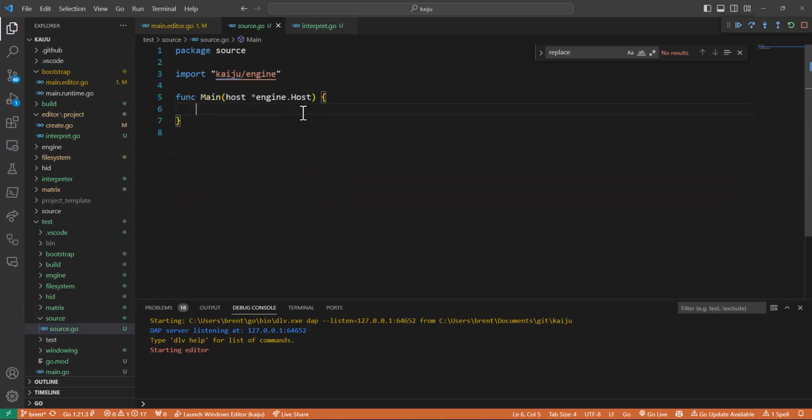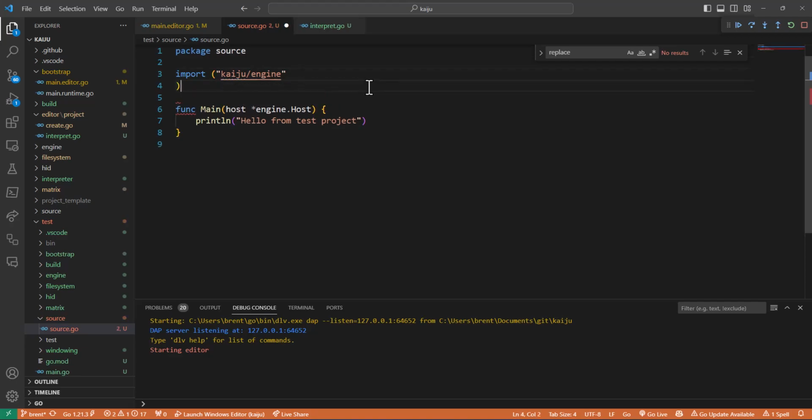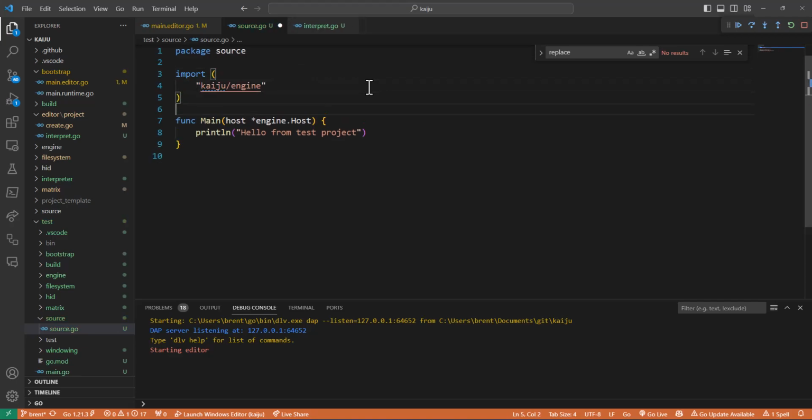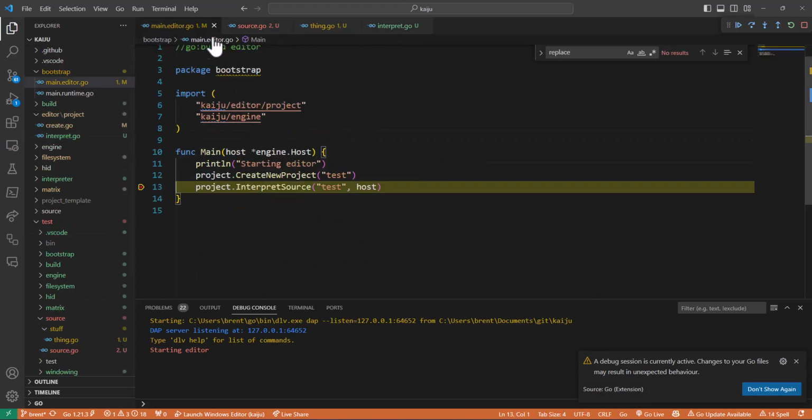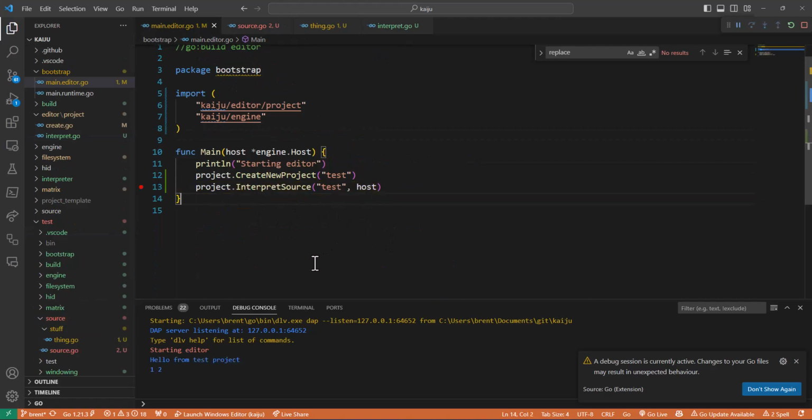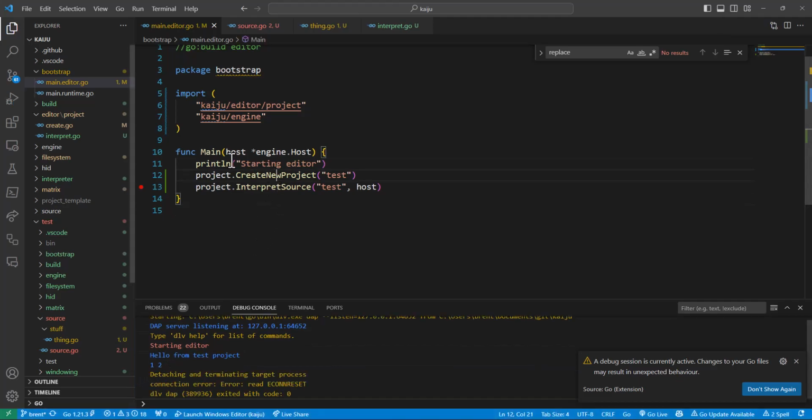I'm going to change the source real quick to do print line hello from test project, and I want to make sure those imports also still work, just to be sure. Okay, I just went ahead and made the thing again while this was still at this break. So let's run this. There we go. Hello from test project 1.2. Sweet. So that's all working.